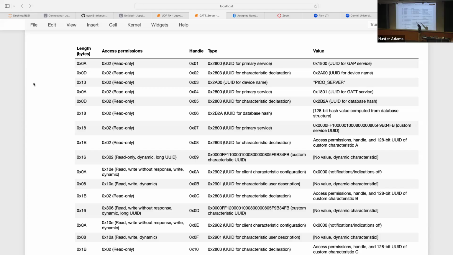And then beneath that, we see a second attribute. This one is a characteristic declaration, and as its value, it has the UUID for a device name. So what these two lines are saying is, I'm declaring a service, I'm declaring a characteristic that is a part of that service, and the characteristic that I'm declaring is device name. The next attribute in this line contains the UUID for the device name, and its value is the actual name of that device. So every characteristic has a declaration, and then it has its associated value. Some of them also have descriptors.